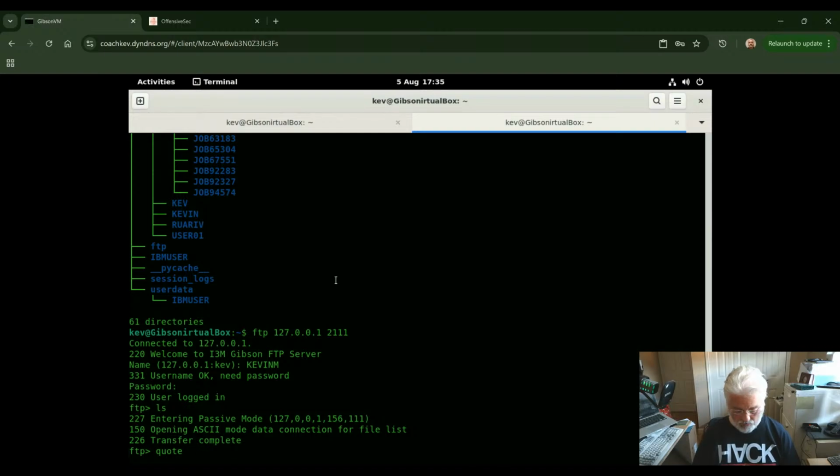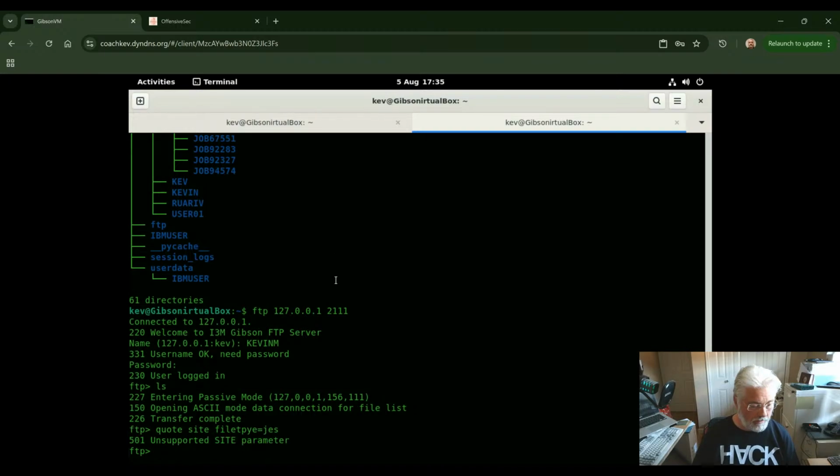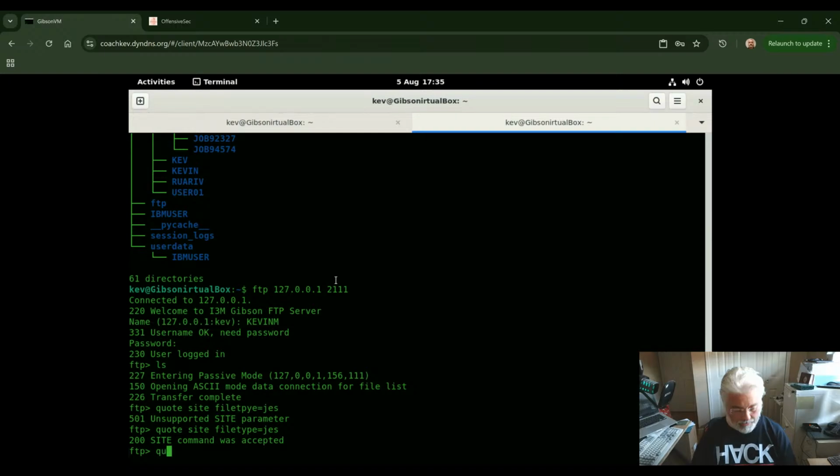such as quote site filetype equals JES, that allows you to do JES submissions. Filetype site parameters unsupported. Have I? Yeah, I've typed that wrong way around. That's why. Filetype equals JES. There you are. That's better. And you can also upload SQL as well. SQL filetype.